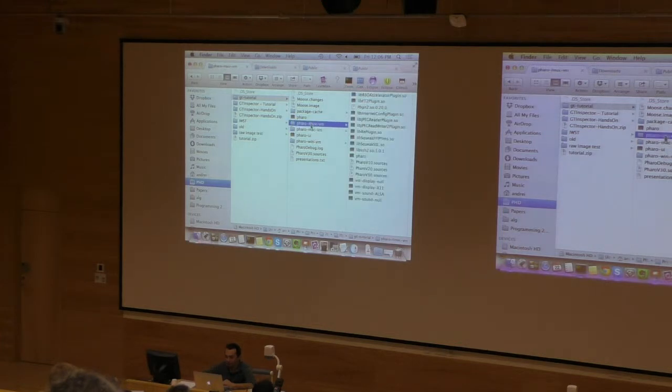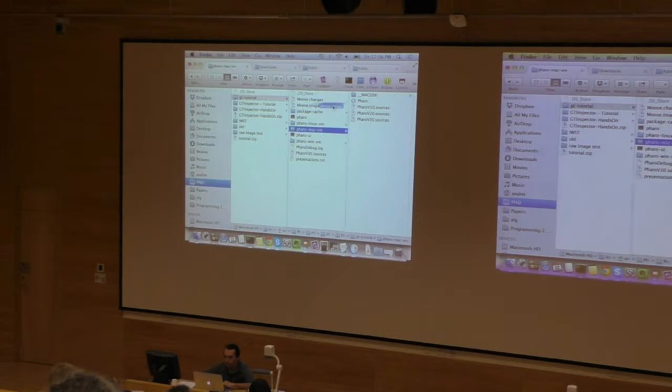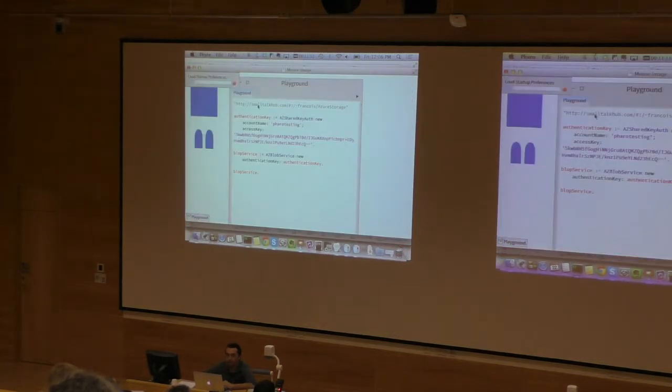So if you downloaded the image, you got something like this. You have VMs for Linux, Mac, and Windows. And now I'm going to just open the Pharo one. I get an exception, but this is just for my setup.